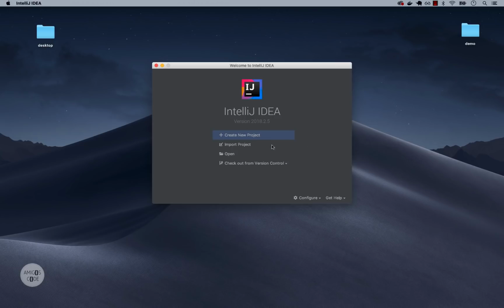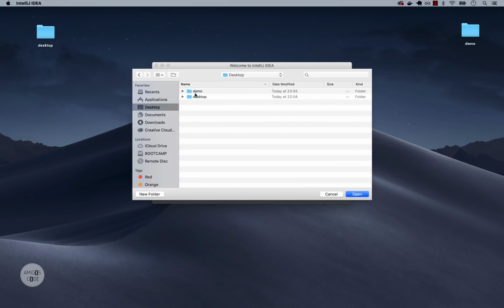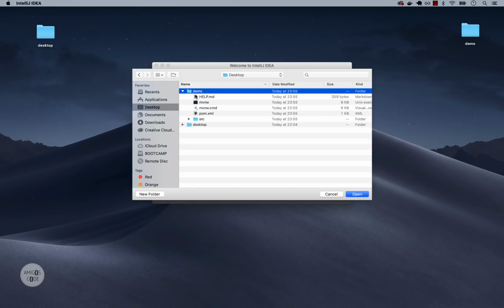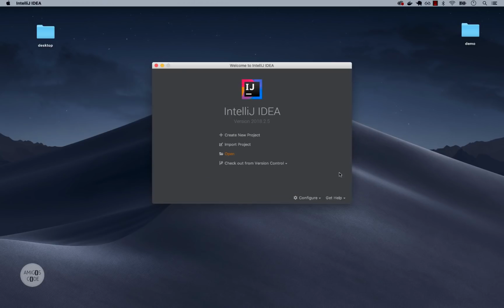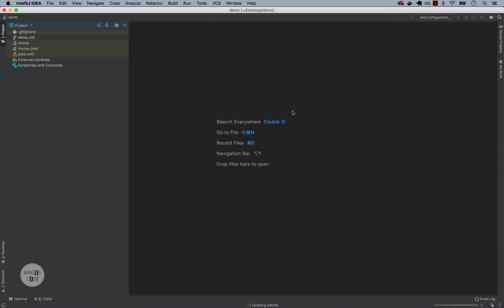So what I'm going to do now is pretty much click on open and then navigate to desktop and then open up this demo folder and then open up the actual pom.xml. So I'm going to open that up and then open as project. So I'm going to allow and just give it a second. Maven is resolving the dependencies for this project. There we go. So that's nice and done. So let's go ahead and explore this project.